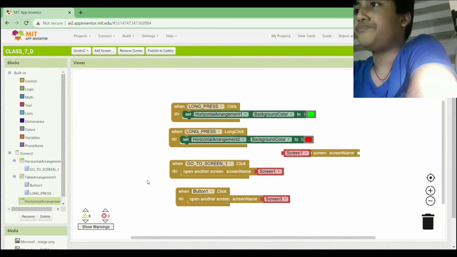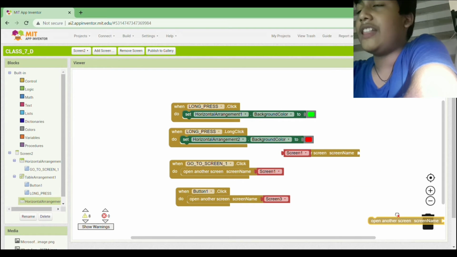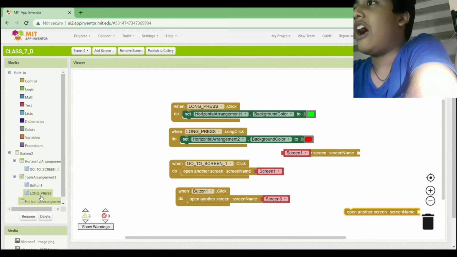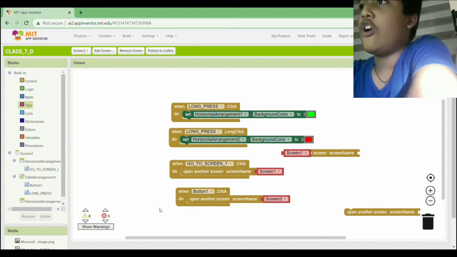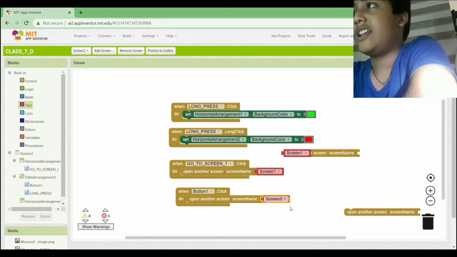Now we have to go to screen 1, so we have to select go to screen 1 and then click on "when go to screen 1.click do", and then we have to add this screen 1. How can we add this? I will tell. We have to go to text, and in text we have to select this, and in this we have to write anything we want, and the same when button 1 is clicked, open another screen named screen 3, as I show on this screen 1.